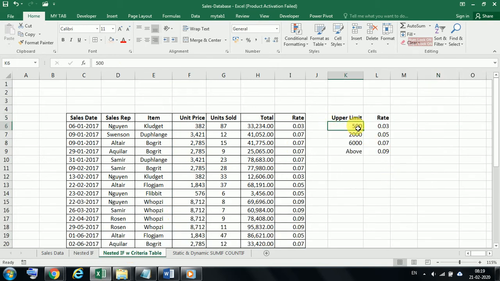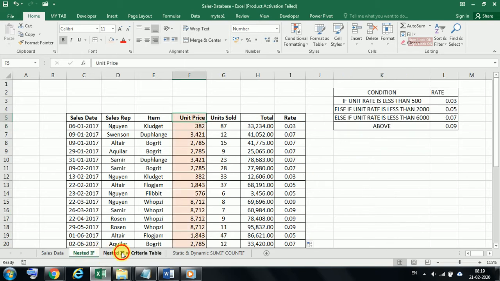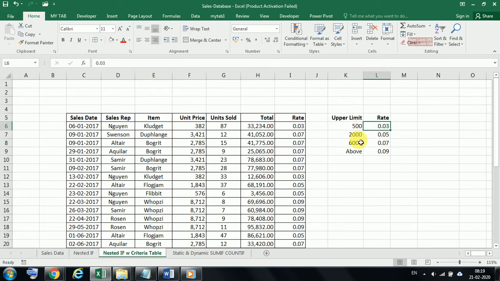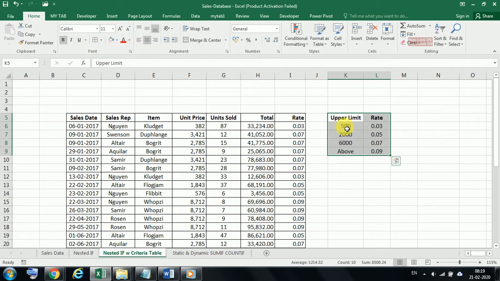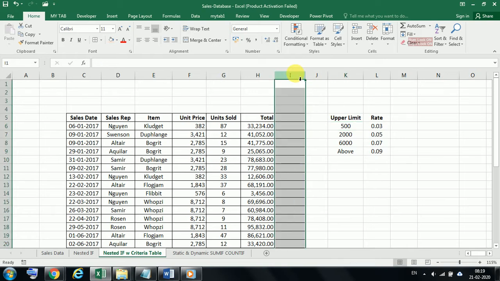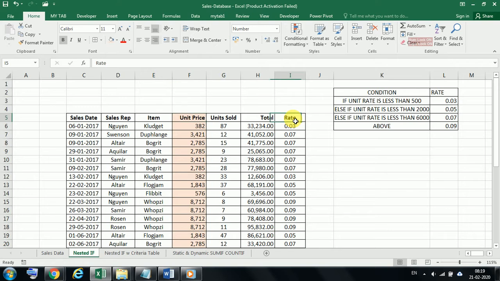So what is the criteria table? If the value is less than 500, with upper limit 500, then we will go with 0.03. It is the same example we have discussed here. If it is 2000, it is 6000 above. This is the table. Wherever you change the value, it will be modified. For that, what you have to do, you can write the formula here.